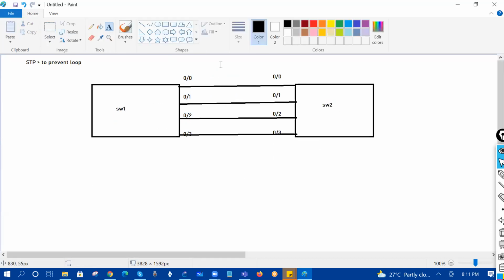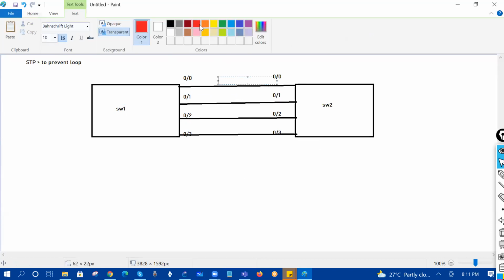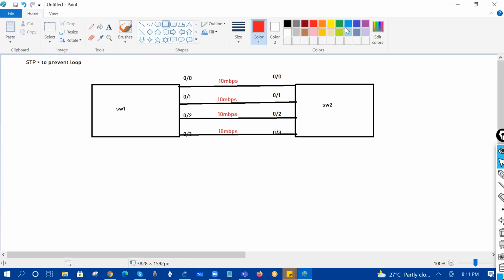These are my 10 Mbps links, so we can say this is 10 Mbps, this is also 10 Mbps, this one is also, and this one is also, right? And why did we take the 10 Mbps link? To provide separate bandwidth, or we can say a separate 10 Mbps link for each user. So we have a particular user, we have some customer, and we want to provide a separate 10 Mbps link to this customer. This is our requirement.